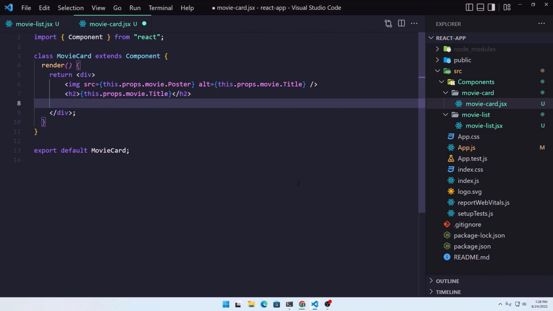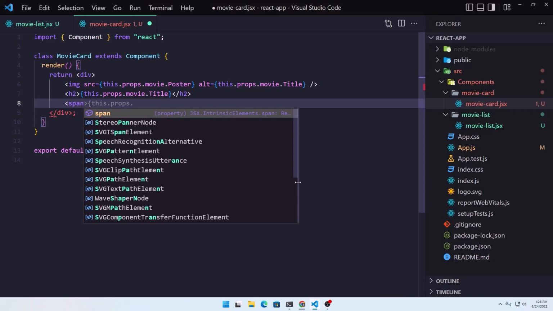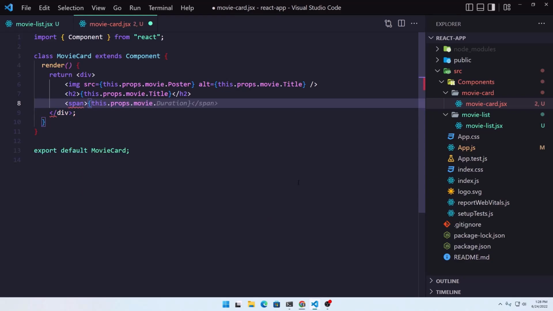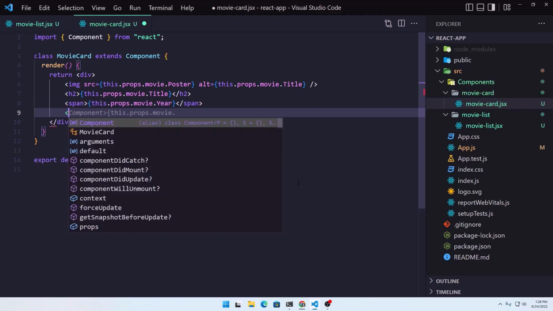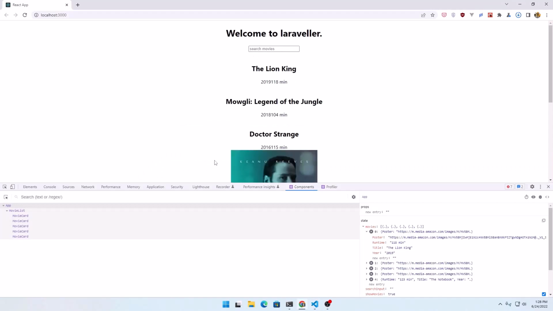And let's add a span, which is going to be this.props.movie.year. Okay, another span for this.props.movie, not year, but what we have, runtime. Okay, close the span and save. Let's go back and refresh.